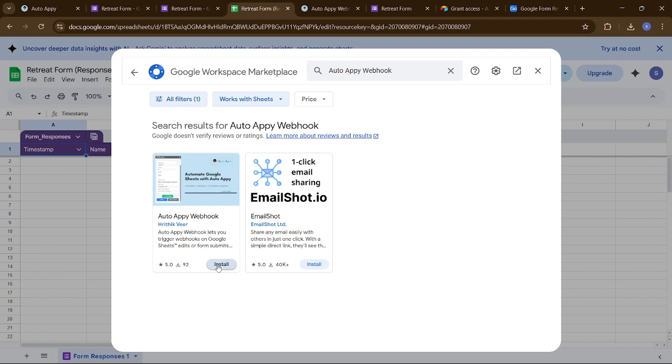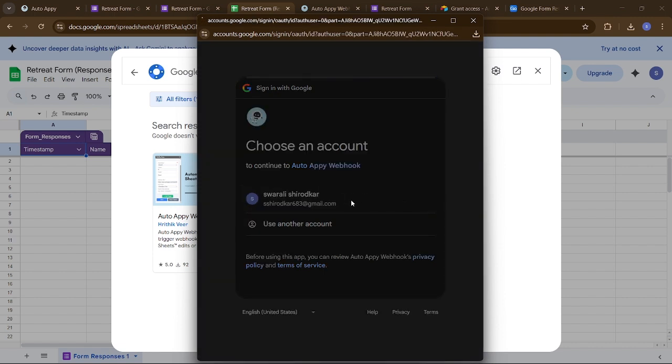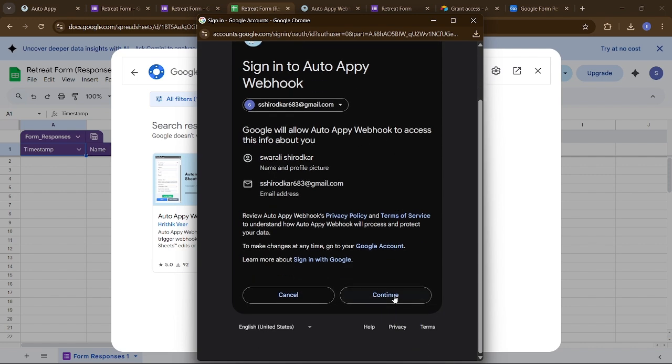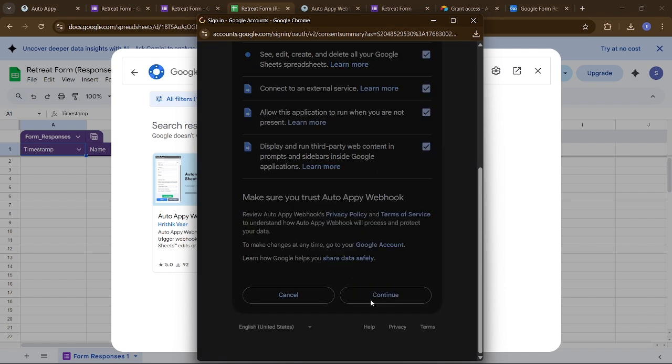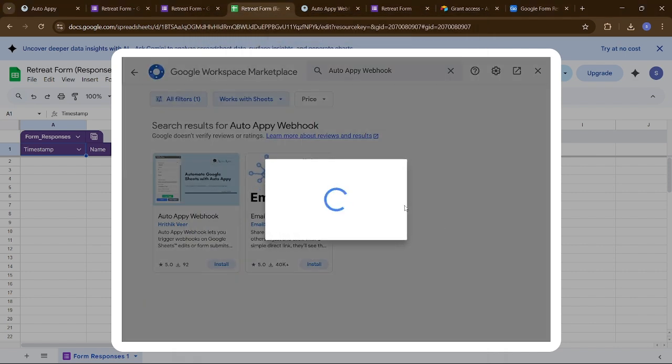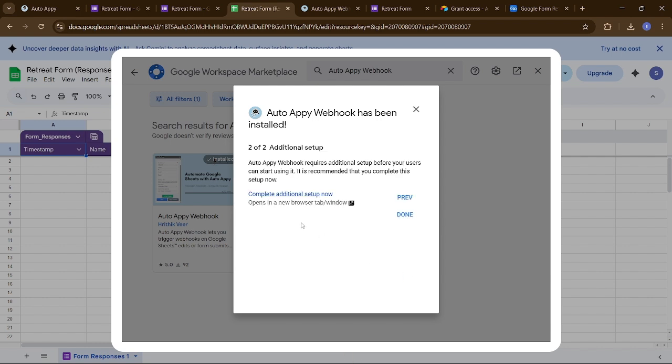Then just click install and log into your account which you have connected to AutoAppy. Say continue, select all, and say continue again. Say next and then complete the additional setup of viewing the webhook guide.